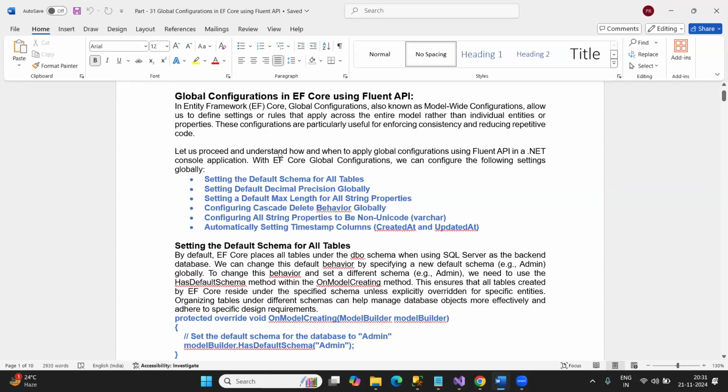Guys, today we are going to discuss how we can configure global configurations using Entity Framework Core. I mean using Fluent API, how we can do global configuration, how we can do entity level configurations, and as well as we are also going to discuss how to do the same thing, I mean property level configurations using Fluent API. So let us start with the global configurations.